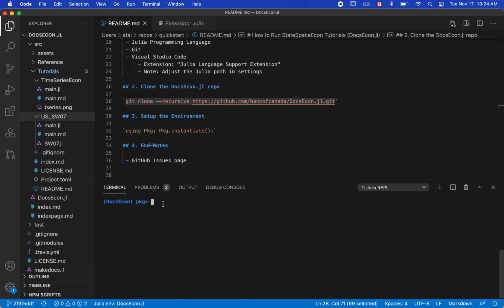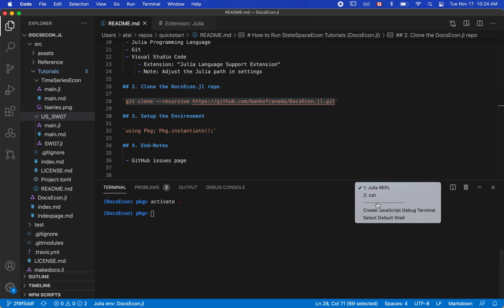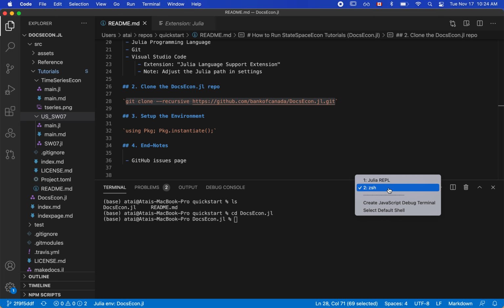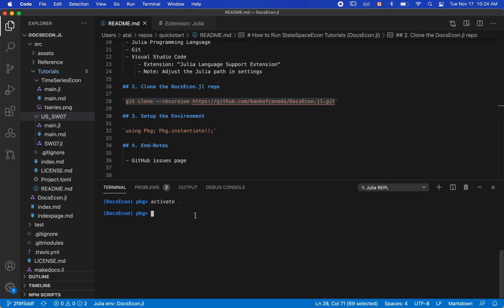I've already done that, but if you have v1.something, just the version number, you need to type activate dot. Once you do that, it will switch to the docsecon package. Of course, for that to happen, you need to first go inside docsecon and then start Julia. So once you're here, you can write instantiate, enter.